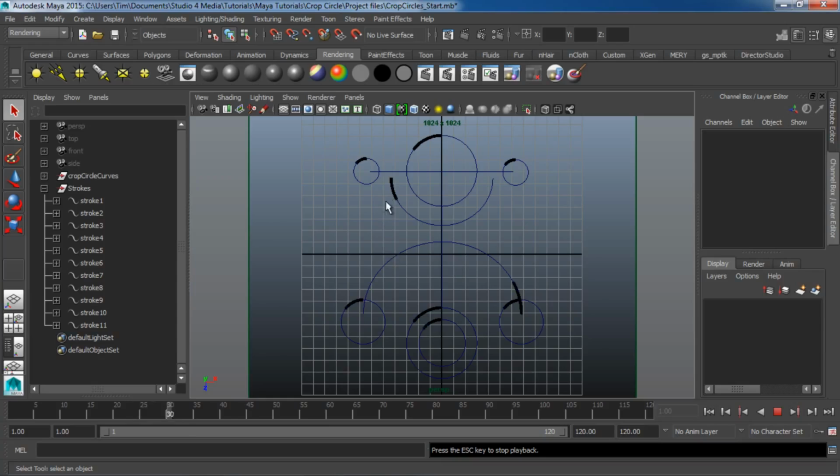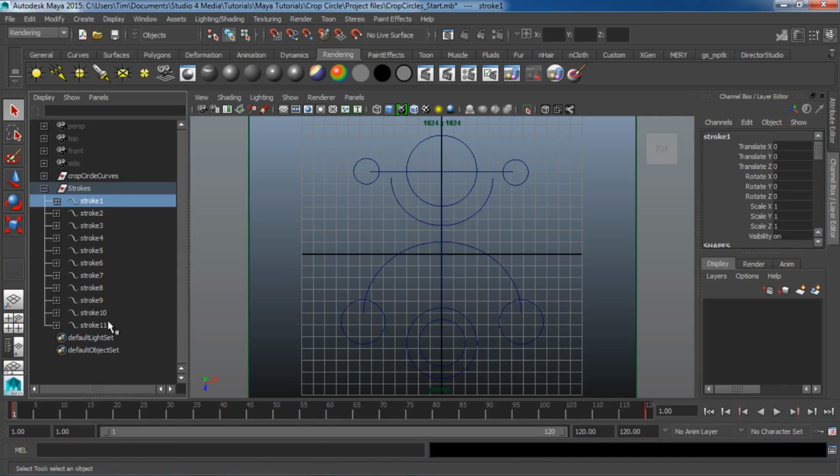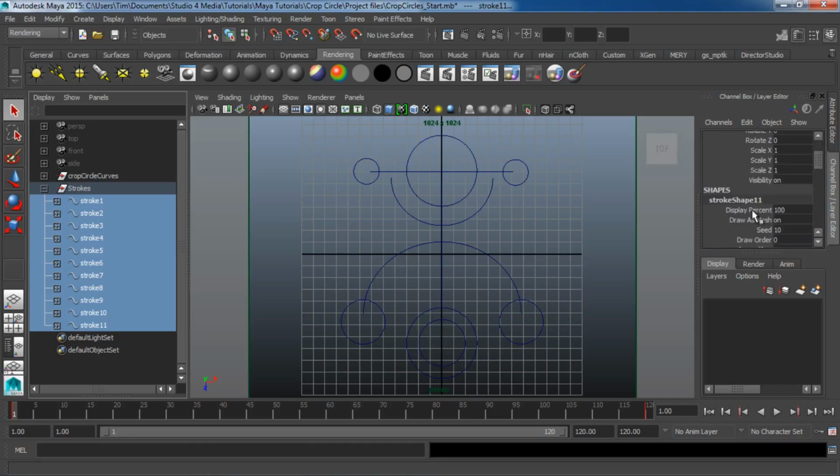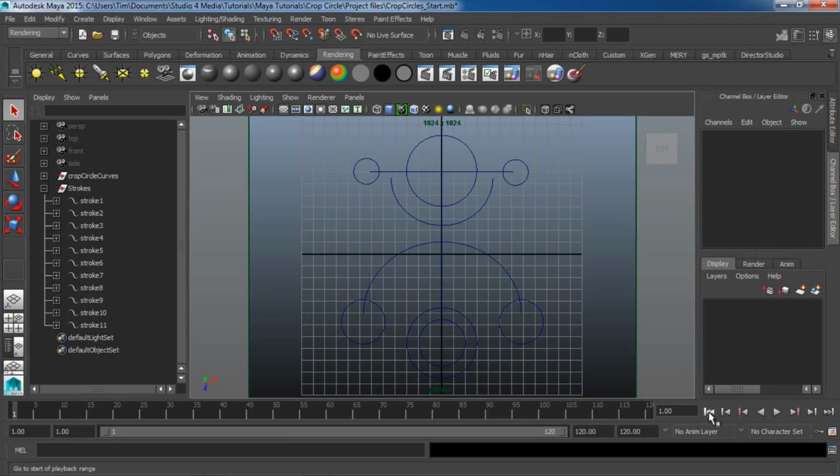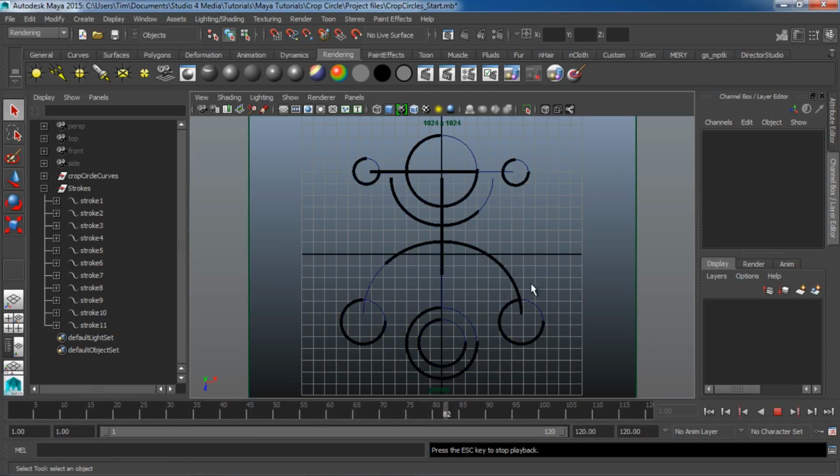Now you're going to notice here this is a little bit choppy, it goes across in a choppy manner, and we want it to be a little bit smoother than that. So if we select our strokes again, in the channel box, scroll down to our sample density, we can turn that up to, say, a value of 10, and let's see what that looks like. So that already is way better. You can turn that up a little bit more if you want.